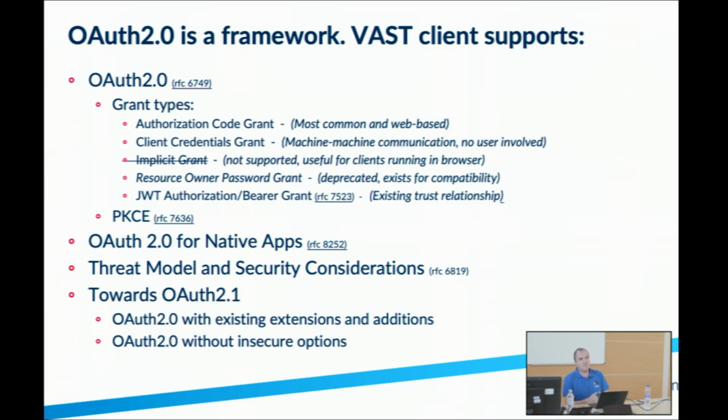There also is the implicit grant, but we do not support that in VAST because that's actually intended for running inside of the browsers themselves. VAST doesn't run in the browser itself. It will always be on your machine or as a server application, so we do not support that.